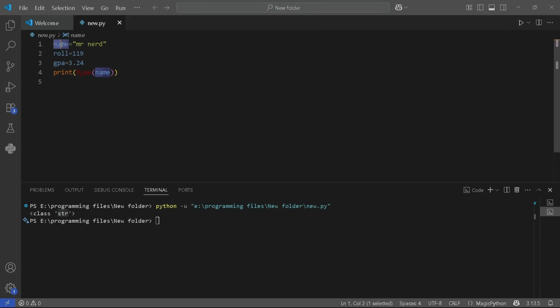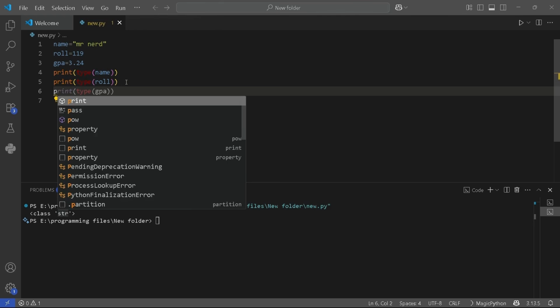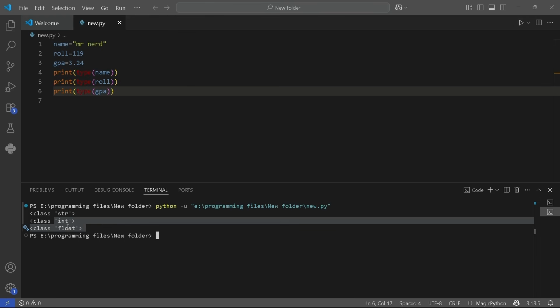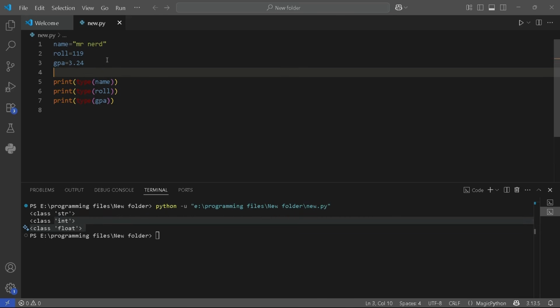Okay, then I'll show you the others also. Like role, we can just simply write print, then type, then the role. So it will show which type of data is role containing. And for the GPA, it will also show which type of data is containing. Okay, now run it. And you can see the role is containing integer type data and the GPA is containing float type data.